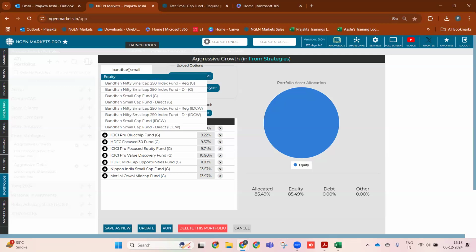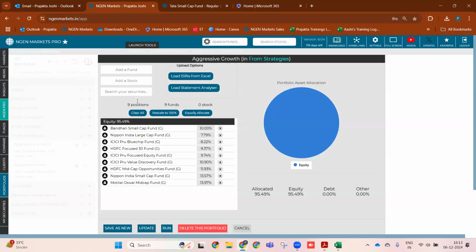We search for this fund by clicking on add fund and locate this fund right here. This gets added and put in an allocation of 14.50. Right. This is one thing that you can do. Then, of course, you click on update and then run, and then take PDF and PPT reports of these portfolios to send across to clients. Here, what we've done is we've kept the count of funds intact.